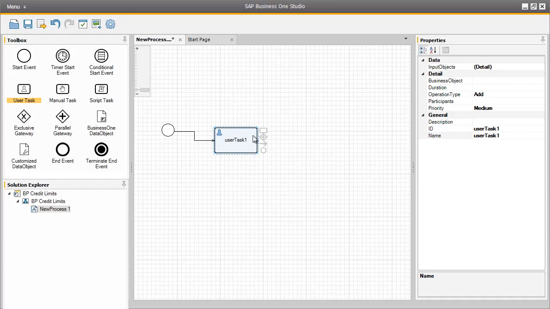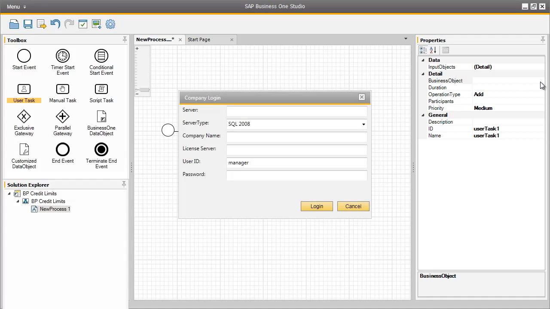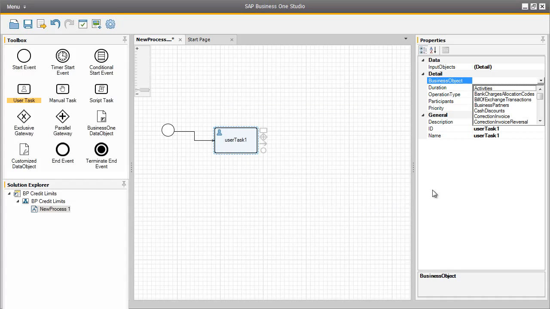So let's now assign some properties to this user task. We are first going to begin by assigning a business object to the user task. There are no input objects for this particular user task, but there is a business object that we need to assign. By clicking on the drop-down arrow, OEC Computers don't actually use any additional add-ons with their company, so we can use the standard business objects for this particular example. And here we are going to select Business Partners.